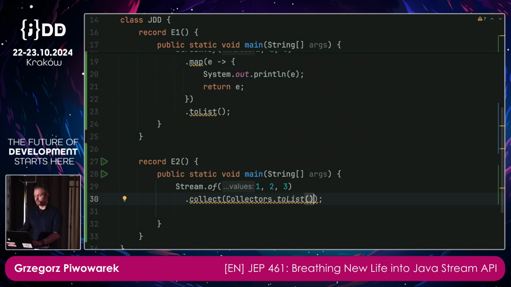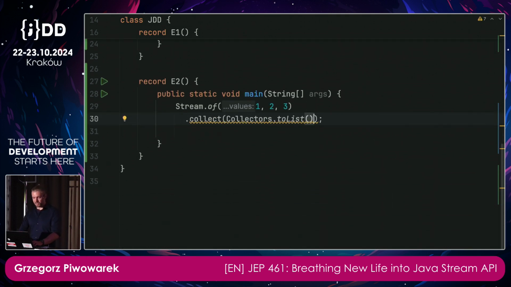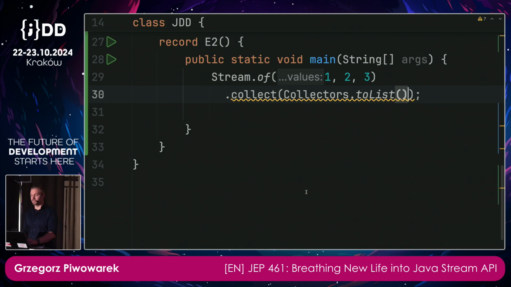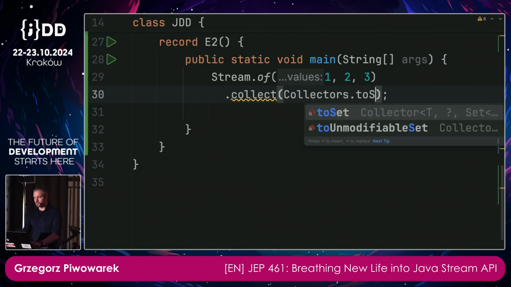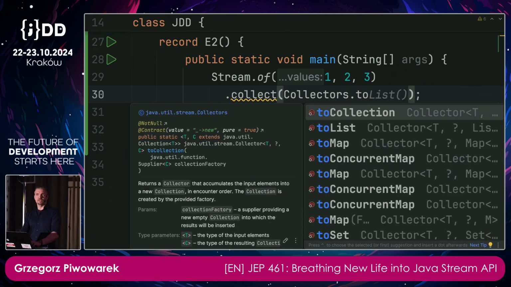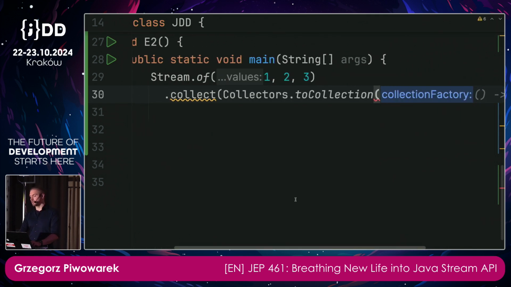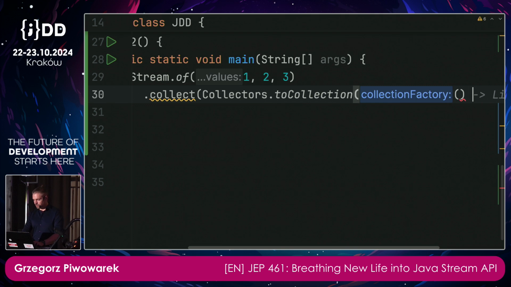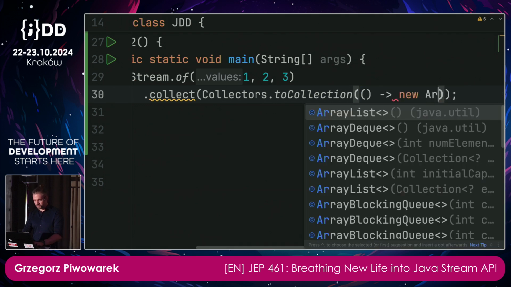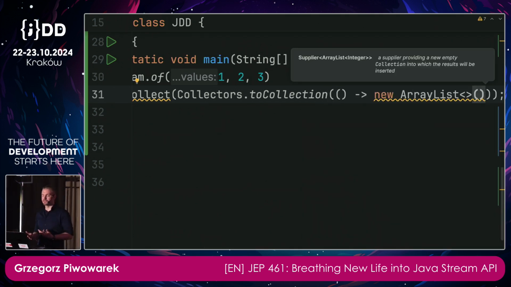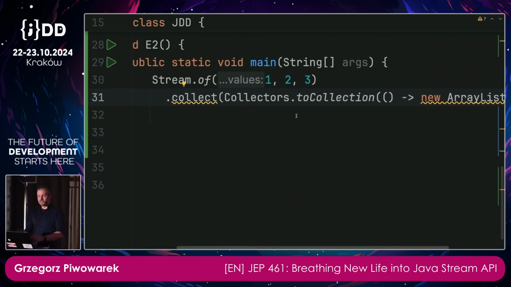Okay, good point. Okay, I hope you can see it now. So now, you can provide your own strategy that essentially tells Stream how to perform your own terminal operation. In this case, it's toList. Boring, right? You can do toSet. Boring. However, if you want to enforce one particular collection type, you can inject your own collection factory. For example, oh, that's a very bad example, Copilot. For example, an array list. Now, you have guarantees that this is an array list. So this concept is pretty powerful.